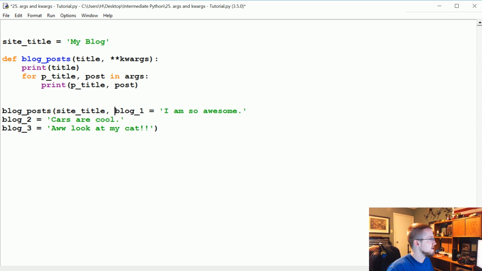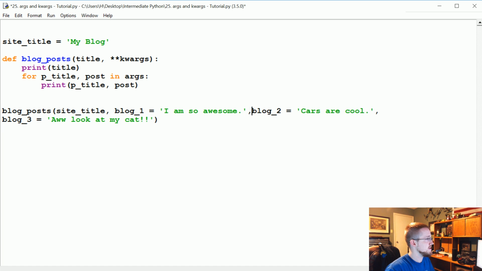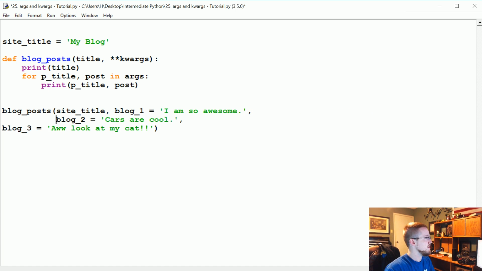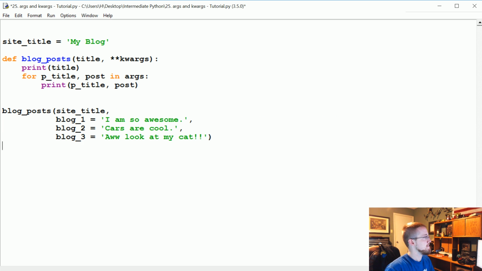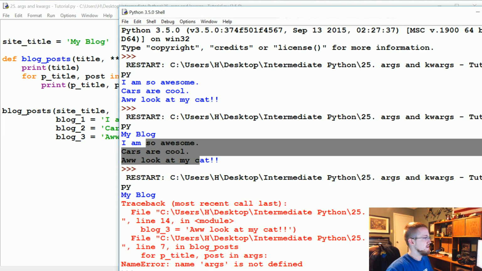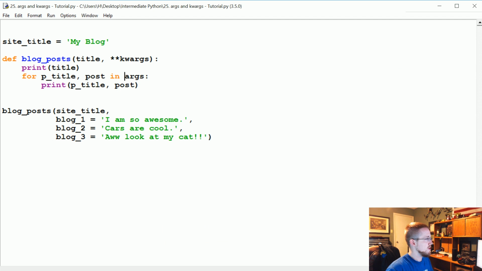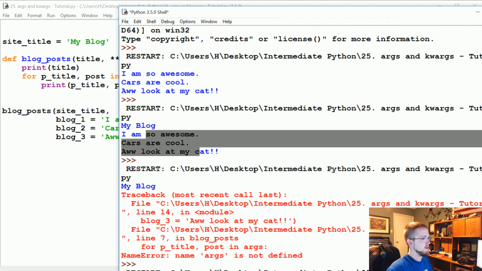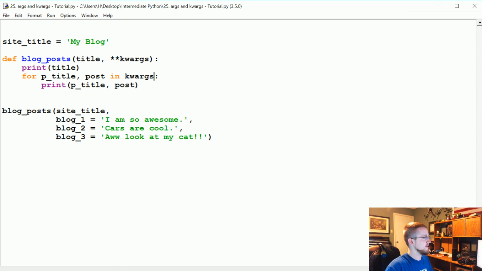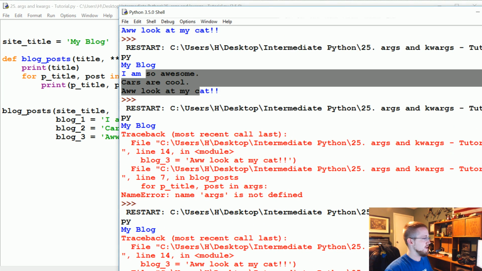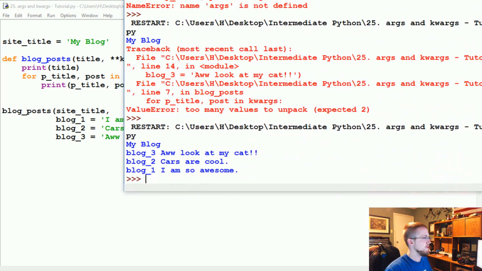So blog one, and in fact, what we can do, let's just take this, cut, paste, comma here, and let me just fix the alignment. No, I guess we'll just do that. Okay. Now, save that, run it. Kwargs. And we need items. So it's like a dictionary kind of. So items, there we go. Third time's a charm, no problem.